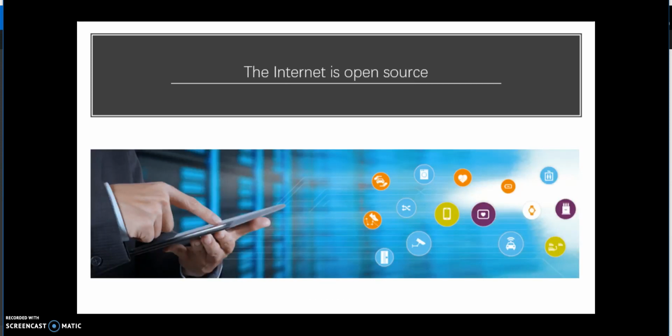And the internet is open source. The fundamental functions of the internet are built on open source technologies. The Linux operating system regulates the operation of the web server and the web server application, which negotiates data transfer between the worldwide server infrastructure and the personal device.